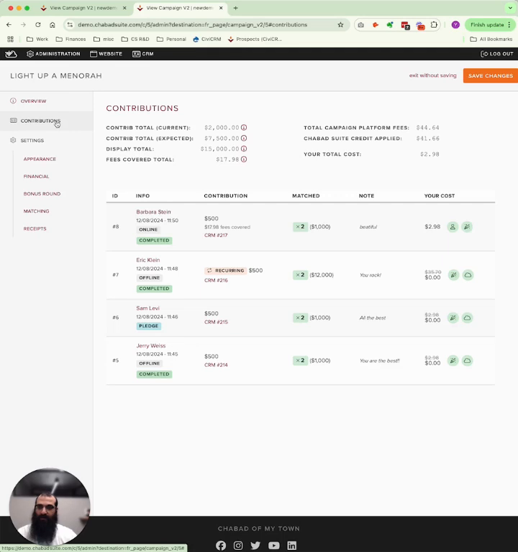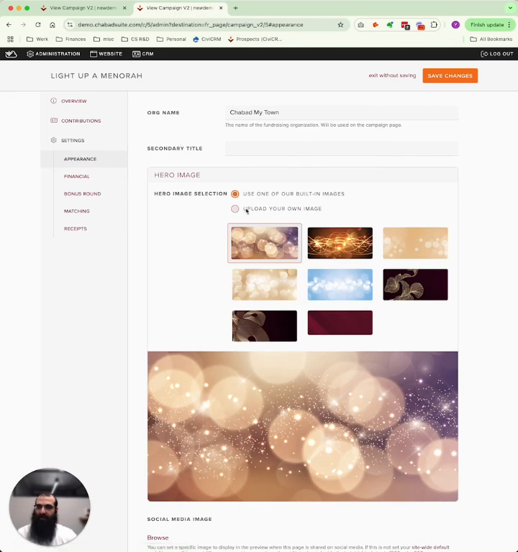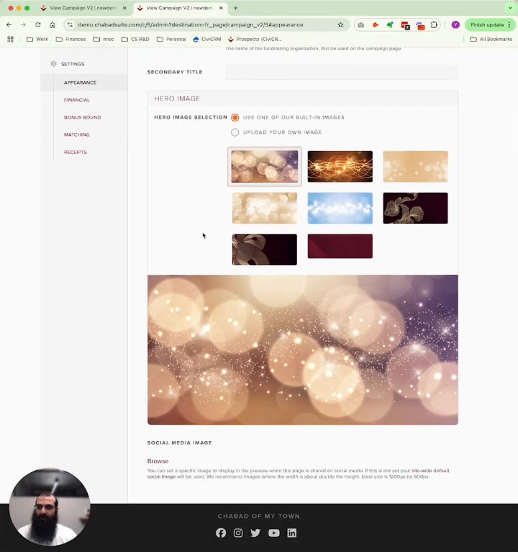Below that, you're going to have your contributions and listing all the contributions that came in from the donations and the information available with it. Underneath that would be available tickets if you're selling tickets. You have your appearance section where you could upload your hero image or use a preset one. You could upload your social media image, and this is the image that would display when you share your link on WhatsApp or on social media.